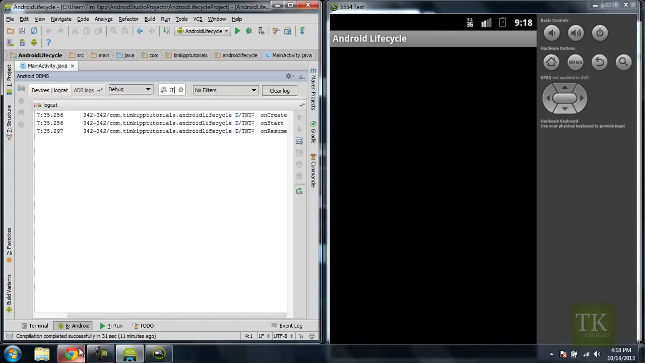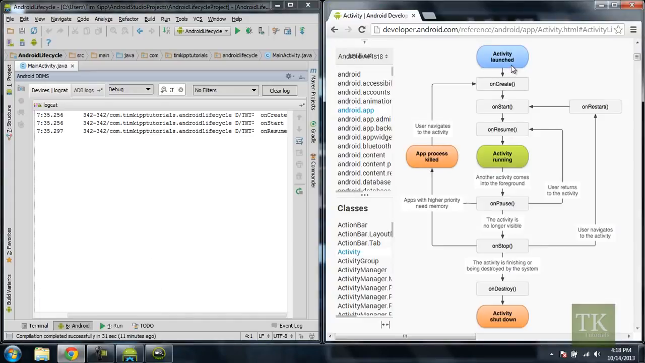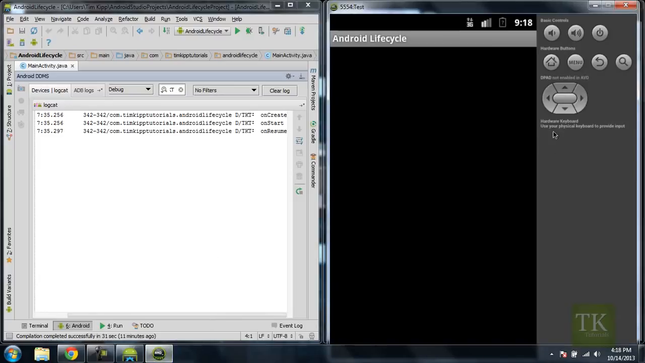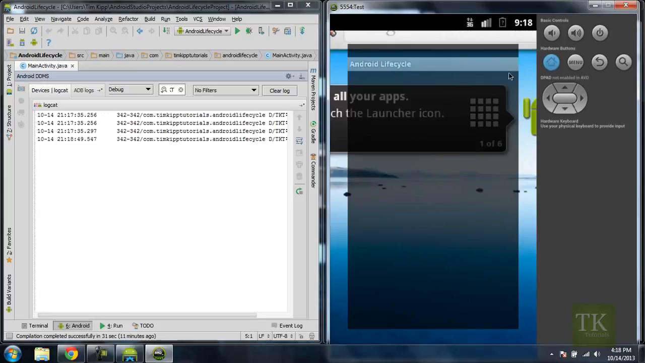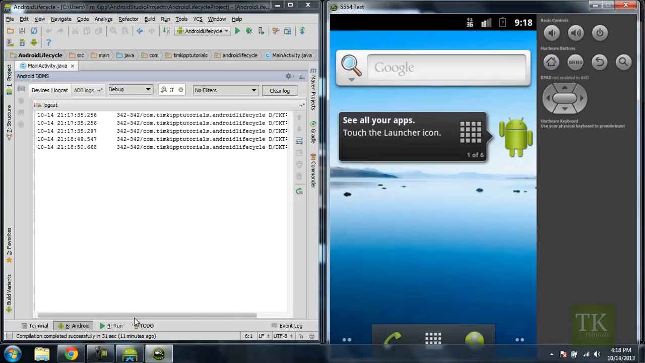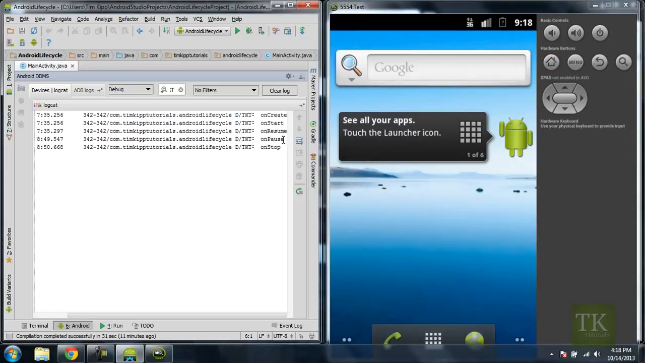So those match exactly with what the activity is supposed to do when it first starts up: on create, on start, and on resume. So now the activity is running. So say we're over here in our emulator and we go to the home screen. It looks like we have a couple more lines. Let's see what they are. We have on pause, and then we have on stop.